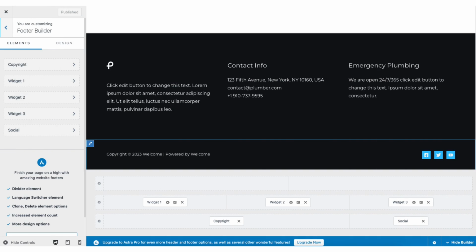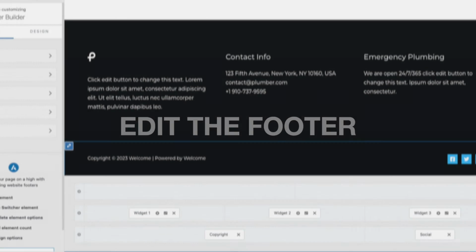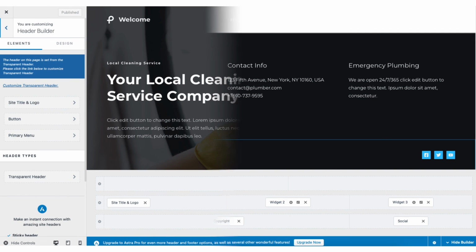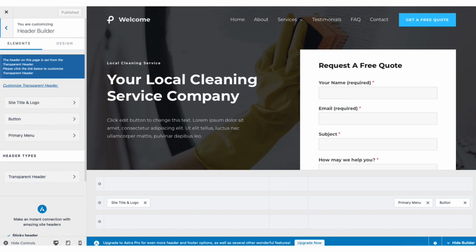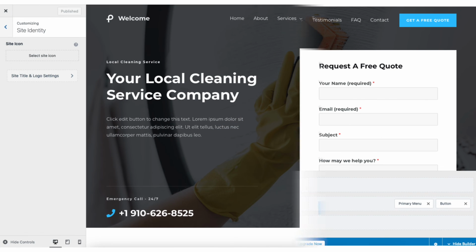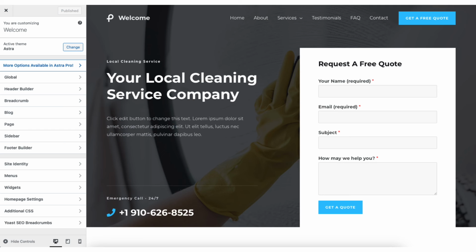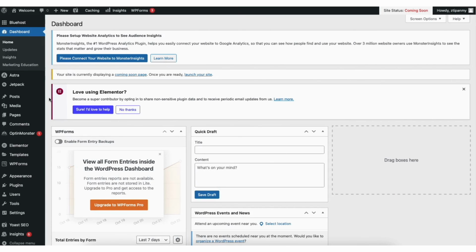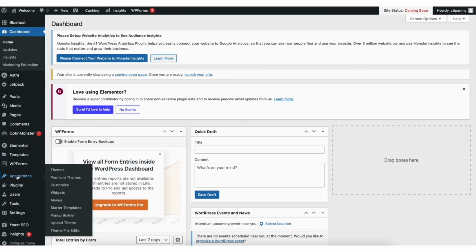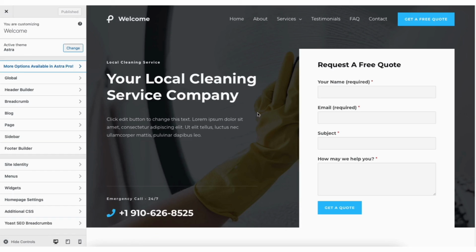Now let me show you how to make edits to the footer area of your site, along with editing the header of your site, uploading a logo, favicon, and other customization. From the WordPress dashboard, if you hover over the Appearance tab in the side menu and click Customize, you'll be on the Customize page. Click the Footer Builder.